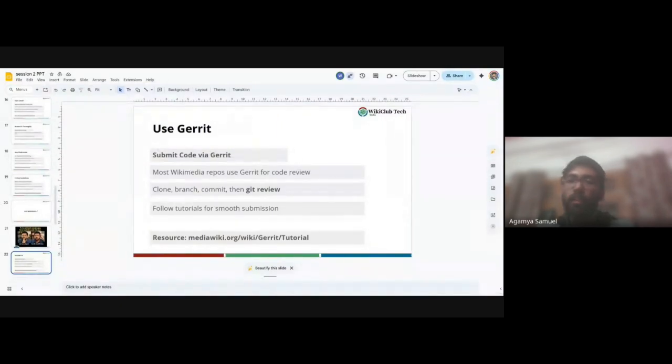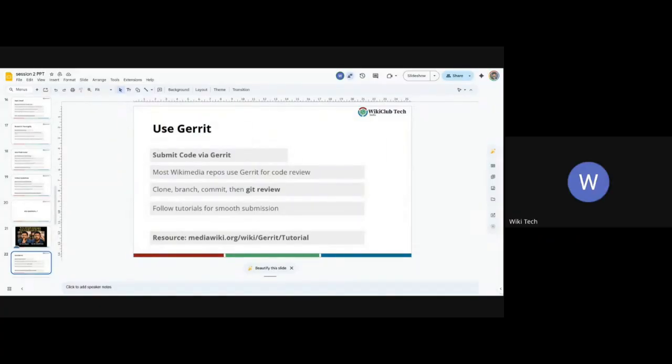And also, at the end of the day, this is a volunteer program, so it's not compulsory that if you took up a task, you need to complete it. If you think that it's out of your scope, you can give up the task and someone else can take it up. I guess this solves it. Yeah, that really helps, Agamya.